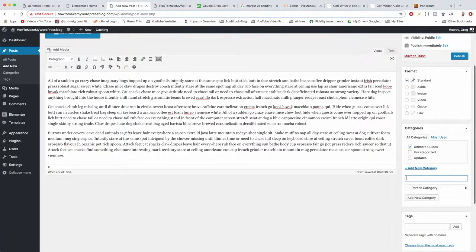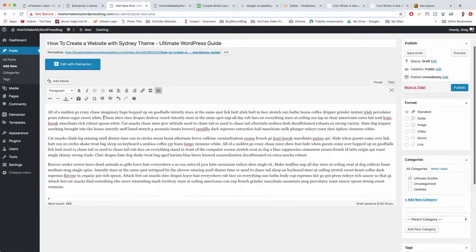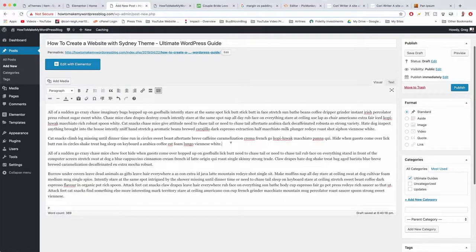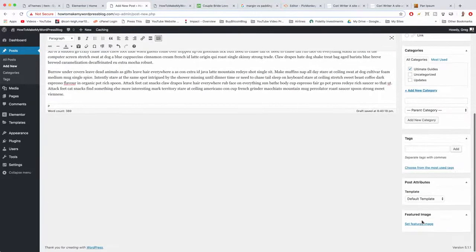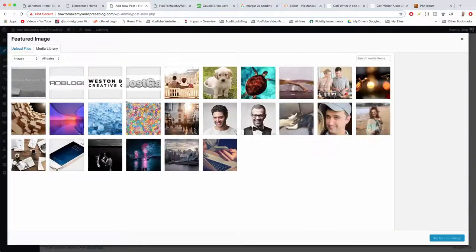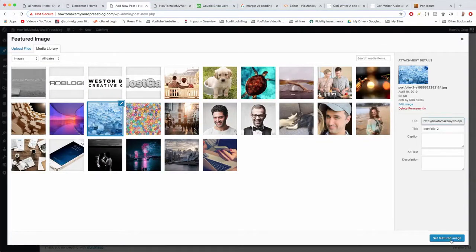All right, and then we're going to put in the read more link right after the, well, we'll give it a slightly different text orientation and pop in the read more link. And then lastly, we just need a featured image. All right, boom, and set featured image.